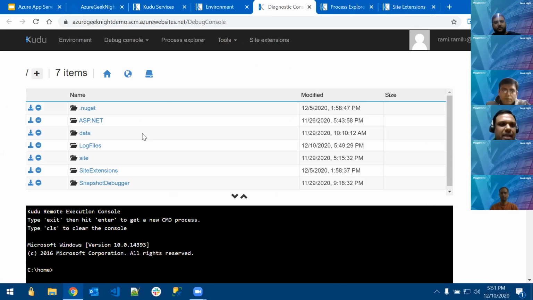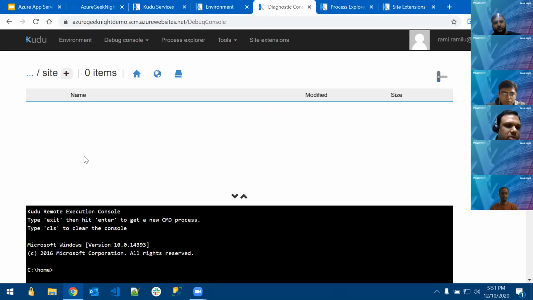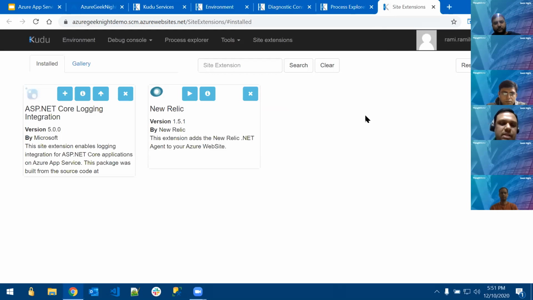Let's quickly get back. Yeah, now this being opened up. Let me see if I can actually go back into the site. Let it load. In the meantime, let's go onto the site extensions.